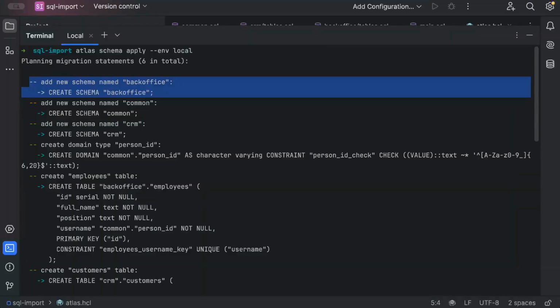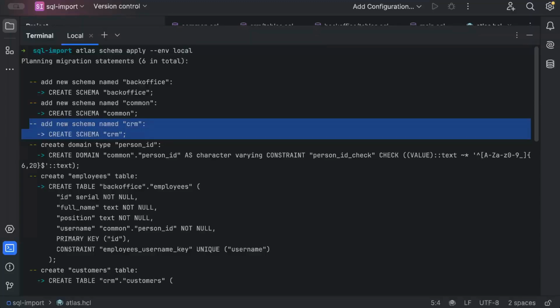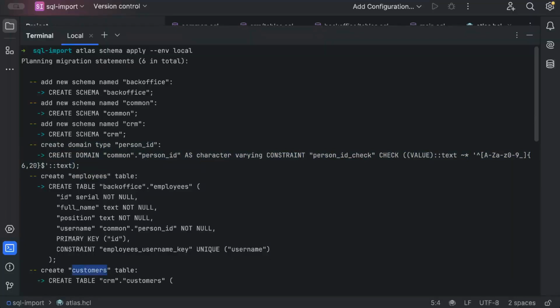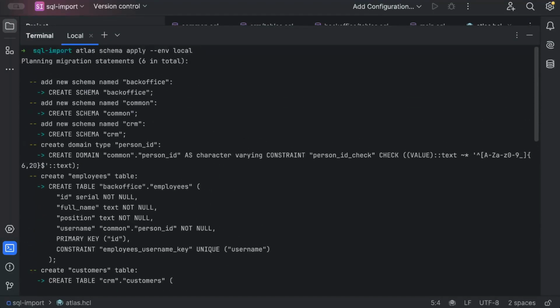And in back office, we imported common, so now we're going to create the common schema. Then we created the CRM schema, and we can do that right here, no problem. Now we need to create the domain type person ID because that is being used in both CRM and back office from common. So before we can create our employees table and our customers table, we have to create the person ID domain type. So Atlas has figured out, using topological sort and us telling it which files are being imported where, what order our commands need to be in to get to our desired schema state.